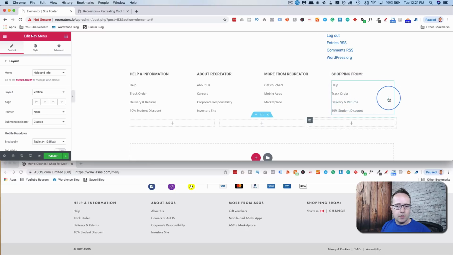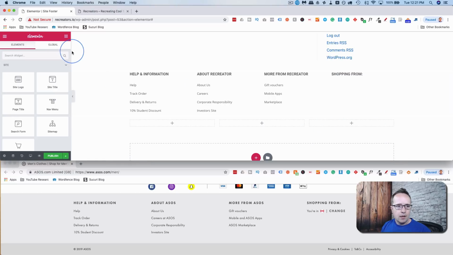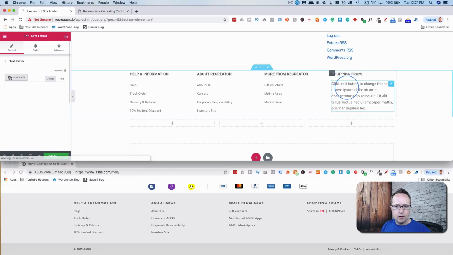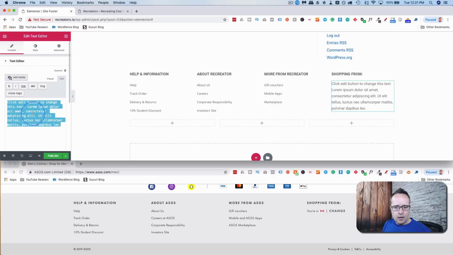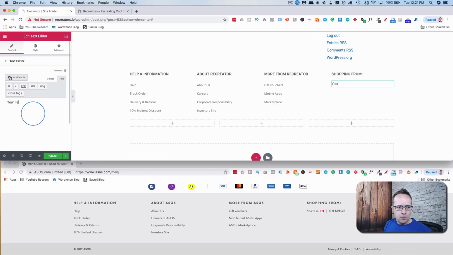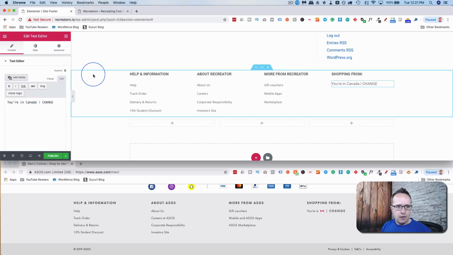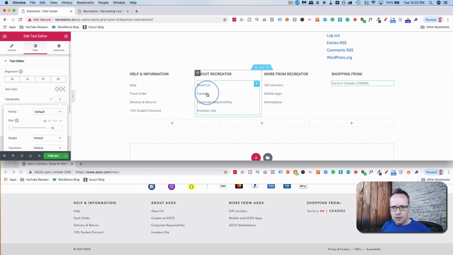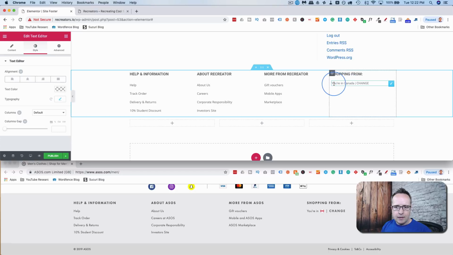And now this last one is not a menu item, so I'm going to delete the menu. And I'm going to get a text widget. Drop that in there. And I'm going to say you're in Canada, change. And I'm going to spell Canada correctly and make change all caps. So let's make this font a little bit smaller. That's pretty good.